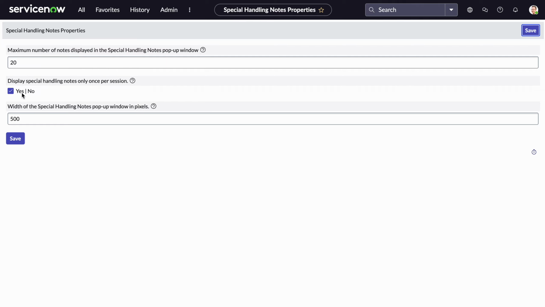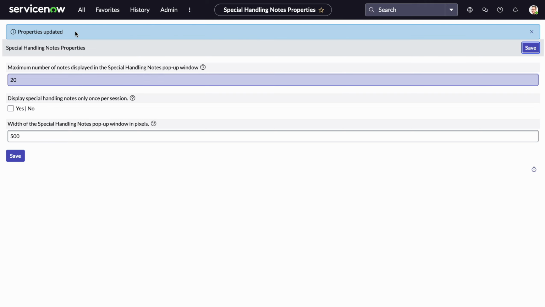Display special handling notes once per session. I'm going to select no just so we can constantly see how this looks. But this is a good attribute to keep true if you don't want to keep bombarding users with notes every time they go to that particular thing, and when they log out and log back in or delete the session, then the pop-up will come back again. We'll leave that out of the box as well, which is the width of that message, and we'll see how that looks when we've done it.